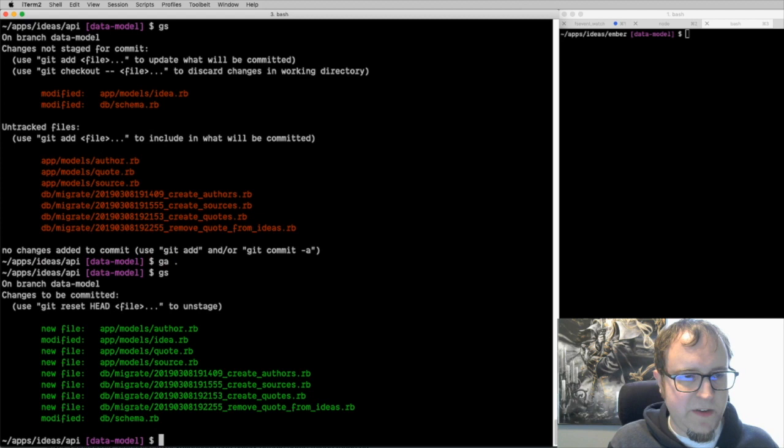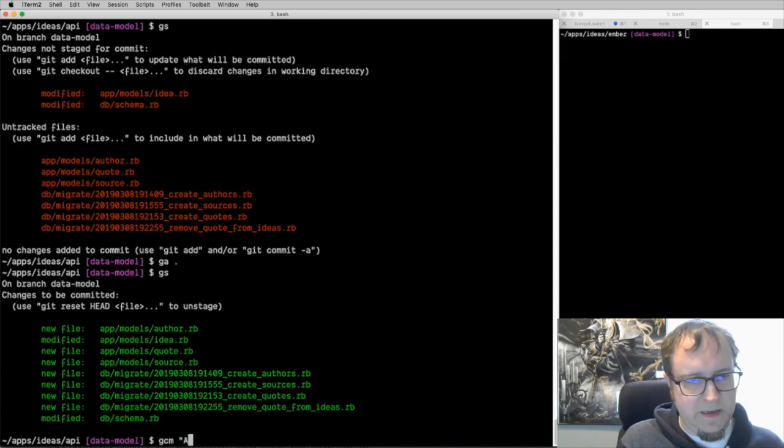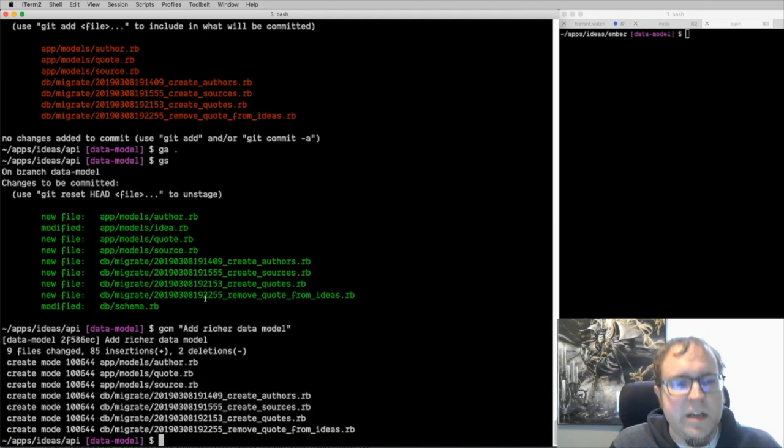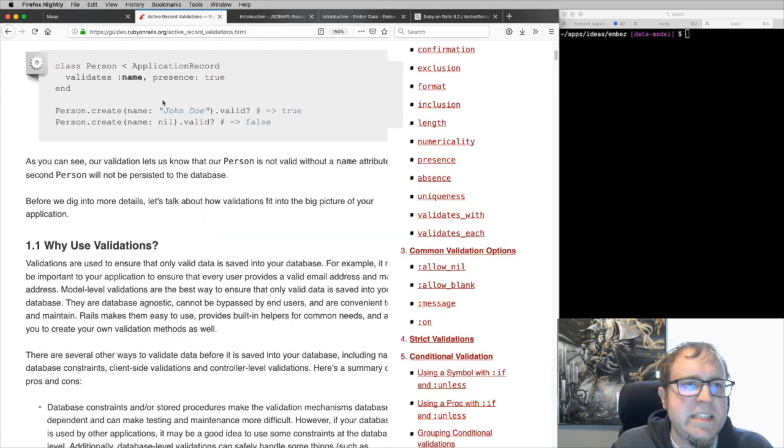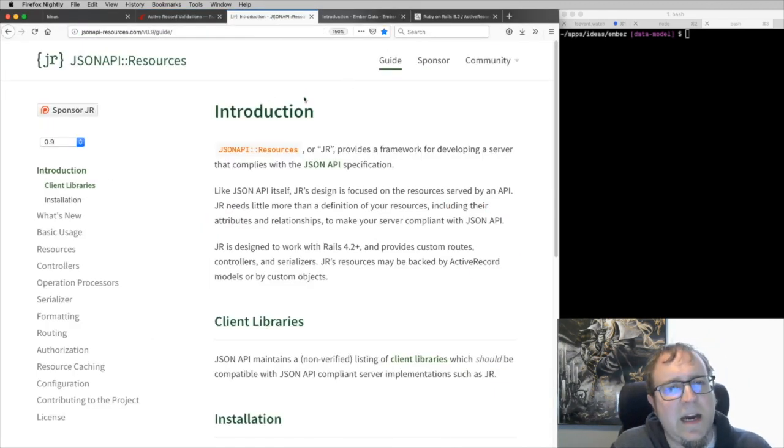All right, so added files here, we have a few database migrations, the updated schema file, and then the model files that will correspond to them. Add richer data model is what we're going to say. So now it's time to do what's next. What's next is to go to JSON API. JSON API, or JSON API Resources, being the gem, the library that we're using to be able to expose this information in API format.